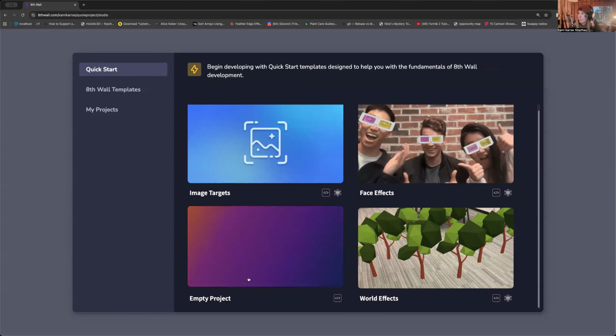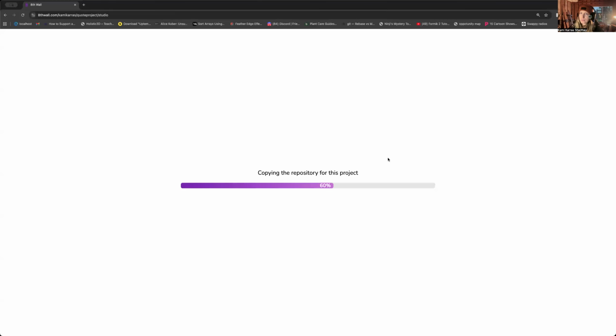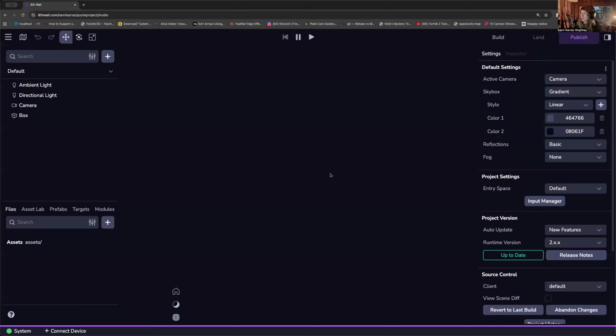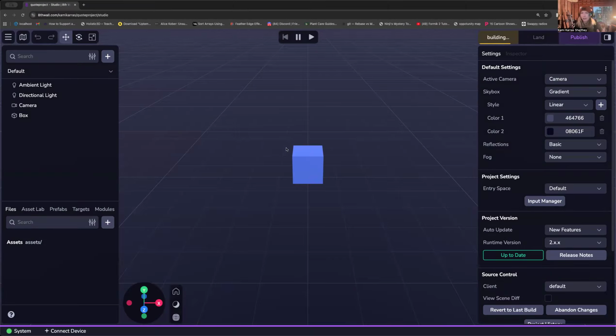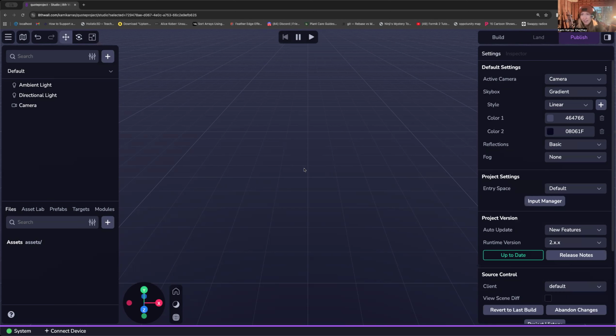I'm going to open up an empty project right here down in the left-hand corner, and I'll hit clone project. Fantastic. So this creates this default space for us, really similar to what we saw in other programs like Blender and Spline. We have our cube starting out in the middle, which we don't need. To get rid of that, I can just hit delete on the keyboard.